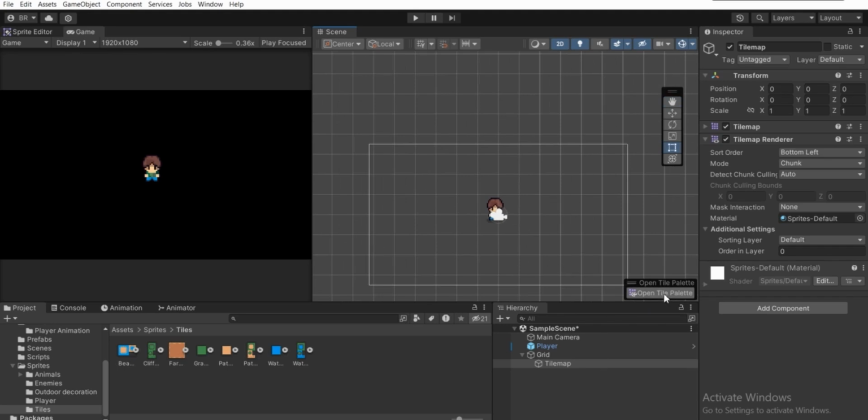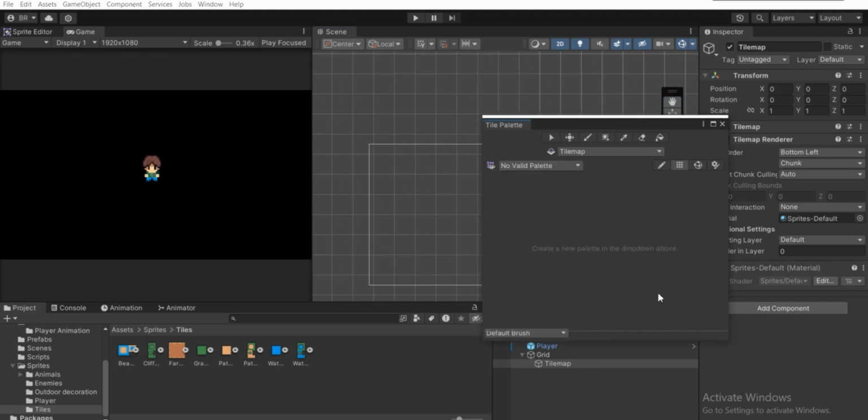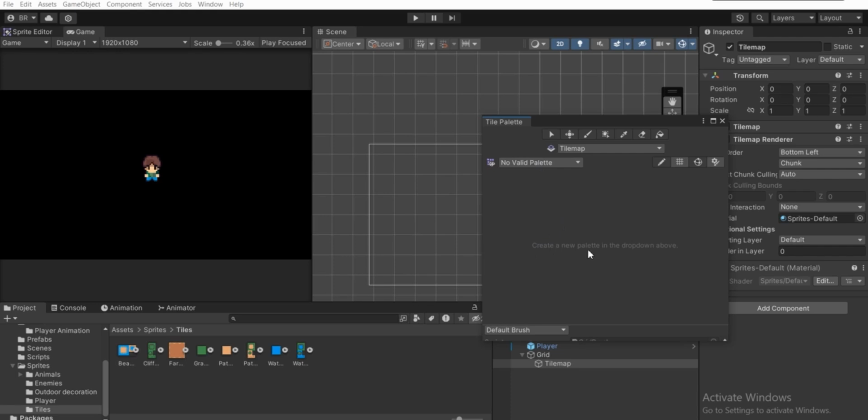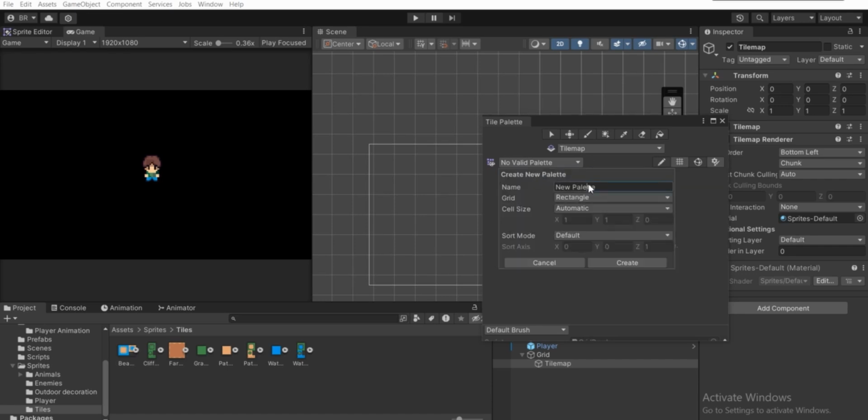In the scene view or scene tab you're going to see it, so just click on that, and it says create a new tile palette and drop it down above. Basically we need to drop it over here. To do so, in the top left you can see no valid tile, so just click on create new tile palette and name the tile palette whatever you want. I'm going to call it tile.